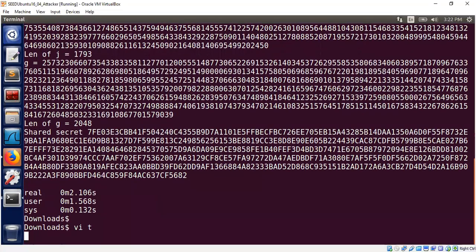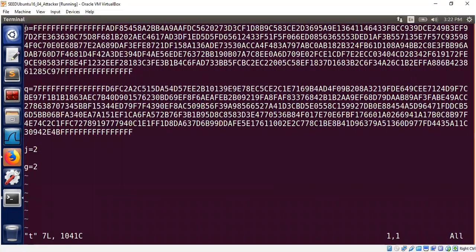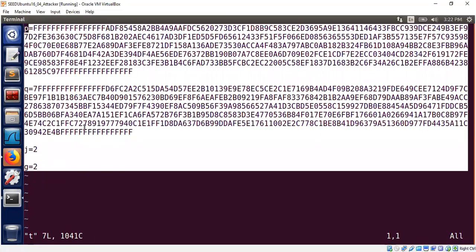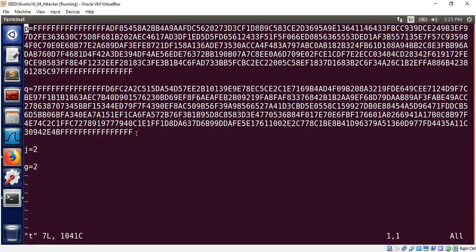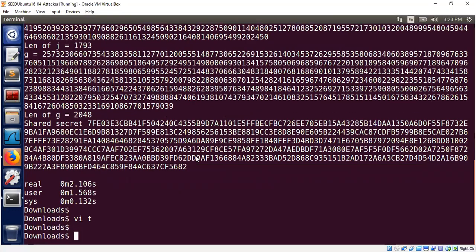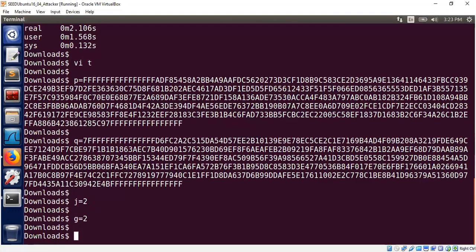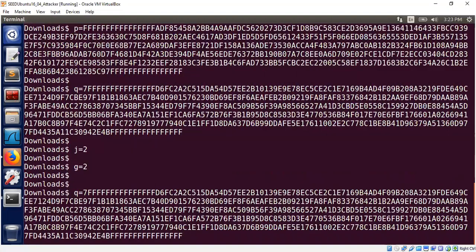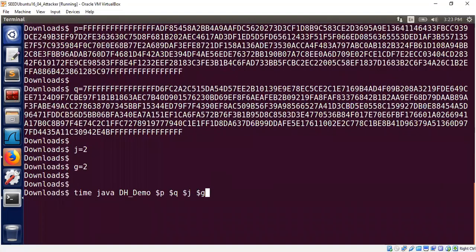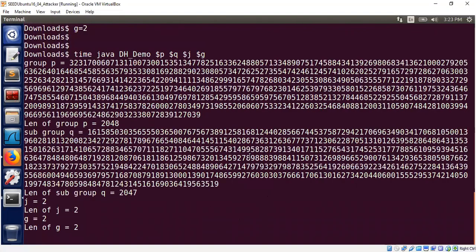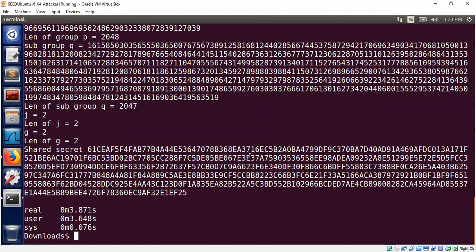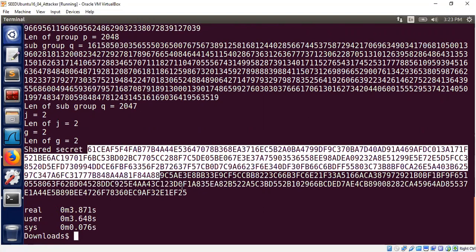Let's look at the regular safe prime. In the regular safe prime, we can quickly measure that as well. When we do the Diffie-Hellman key exchange with the regular safe prime, it's kind of slow. It took almost close to 4 seconds. It's double. Okay, and we got the shared secret here.